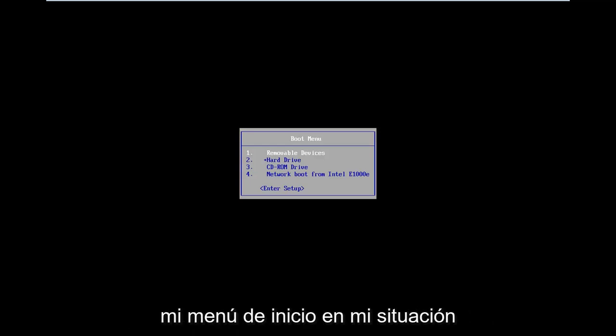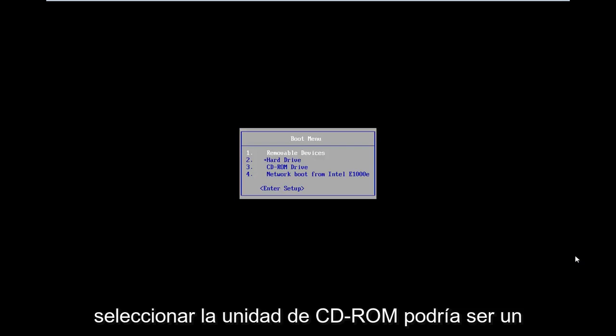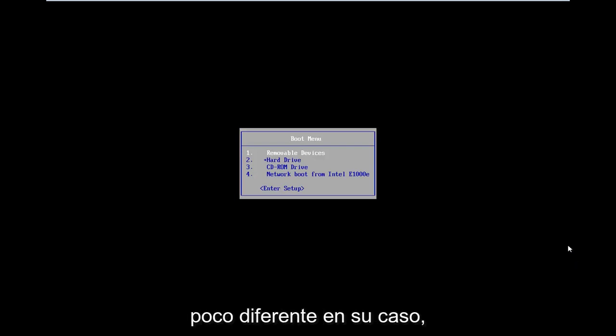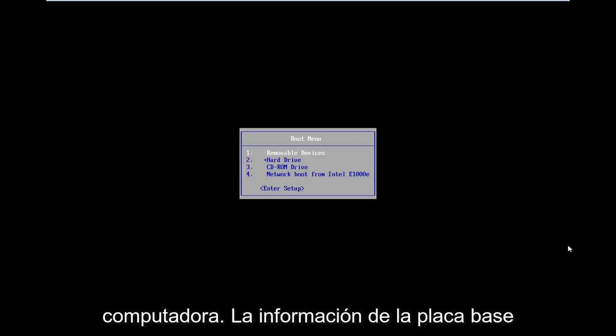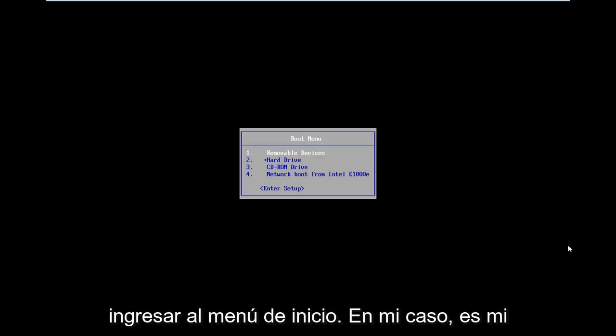So as you can see on my boot menu, in my situation I've already burned my ISO to a DVD, and from the boot menu here I'm going to go down and select CD-ROM drive. Might be a little bit different in your case. You're going to have to look up your specific computer information. Motherboard information will definitely have an impact on what key to press in order to boot into the boot menu.